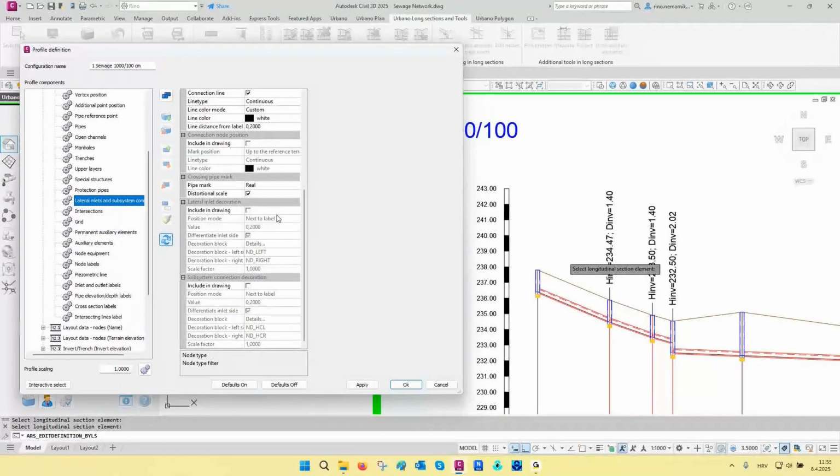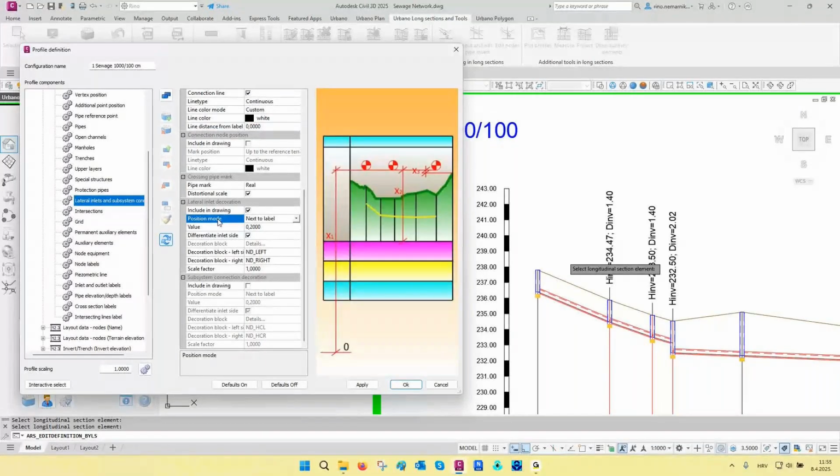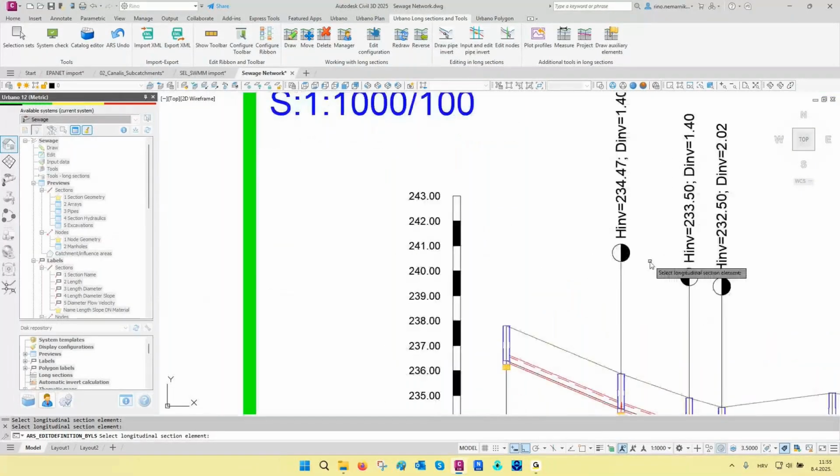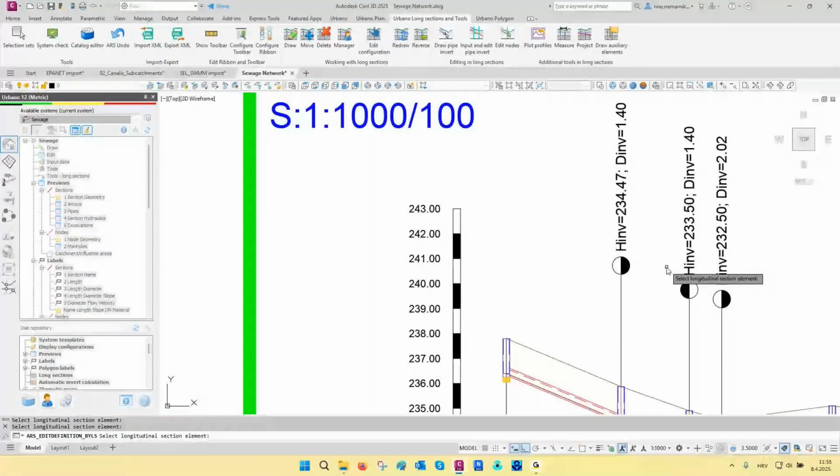which makes sense because now you can use the new option to position these decoration blocks to be next to the label. So now if you click apply, and here I use these blocks, which tell me which lateral inlet is on the left or on the right side of the main pipe. And now you can see that these labels are basically connected to the decoration blocks.